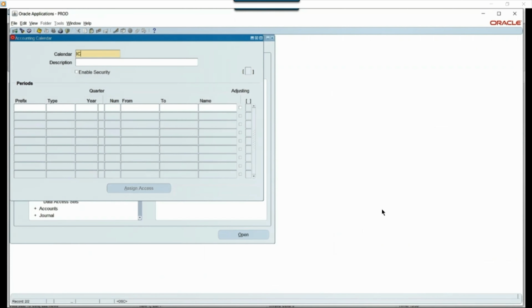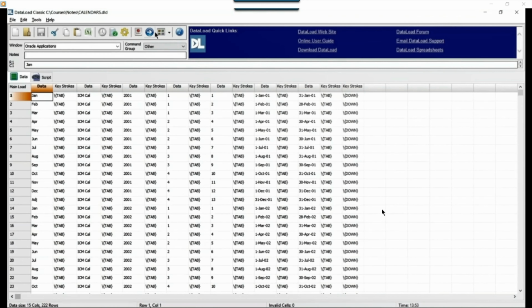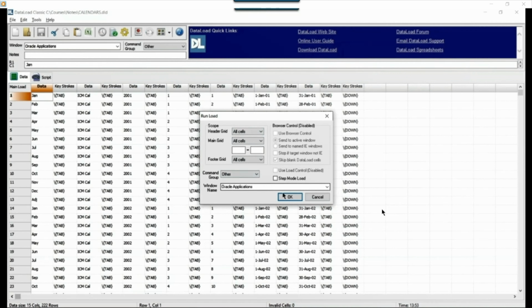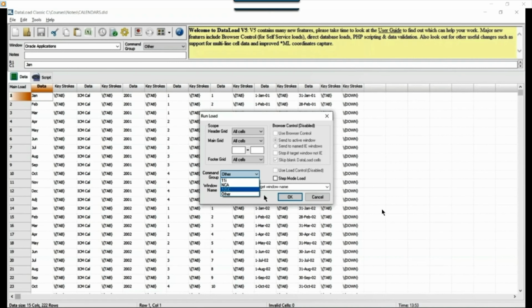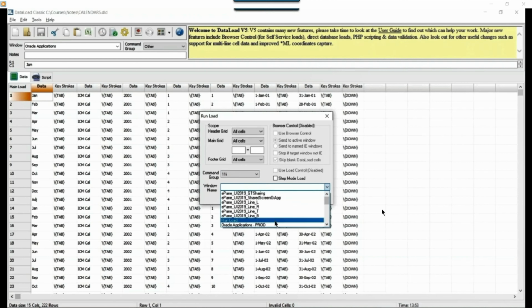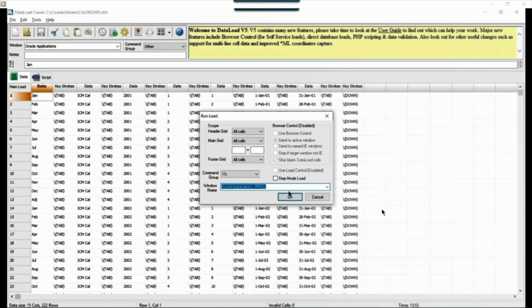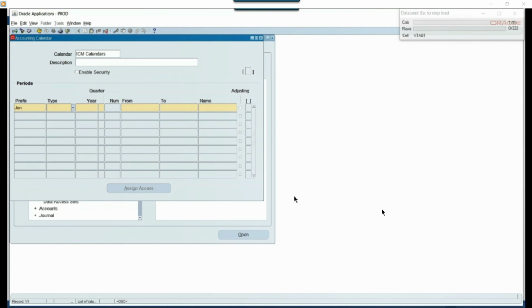So I just need to define one more accounting calendar, and from here you can define your calendars, or you can upload. For example, I choose here the e-business window, and then I choose from here the window which is already open. That window is Oracle Applications Prod. So I choose Oracle Applications Prod and click OK. It will start uploading my calendar.